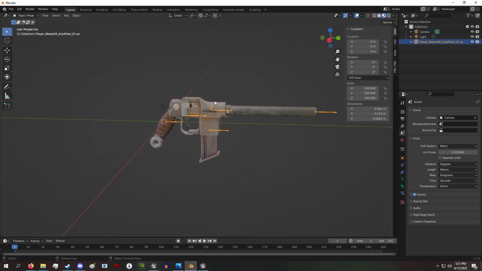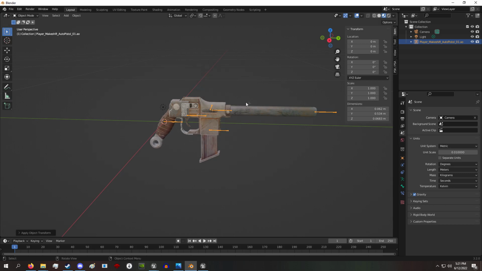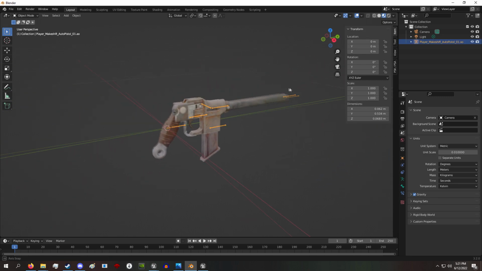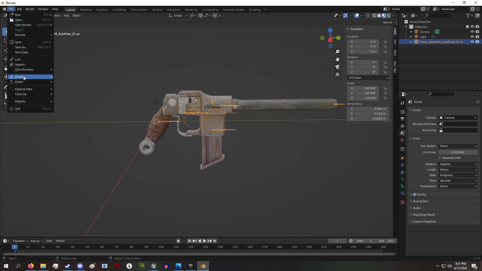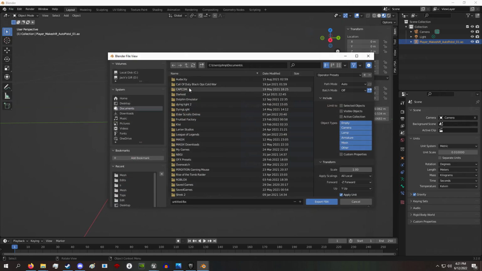Still selecting the skeleton, hit Ctrl+A to bring up this little menu. Click All Transforms. This trick fixes the issue of Unreal saying the bones are too small to create the physics asset. Now go to File, Export, and choose FBX.